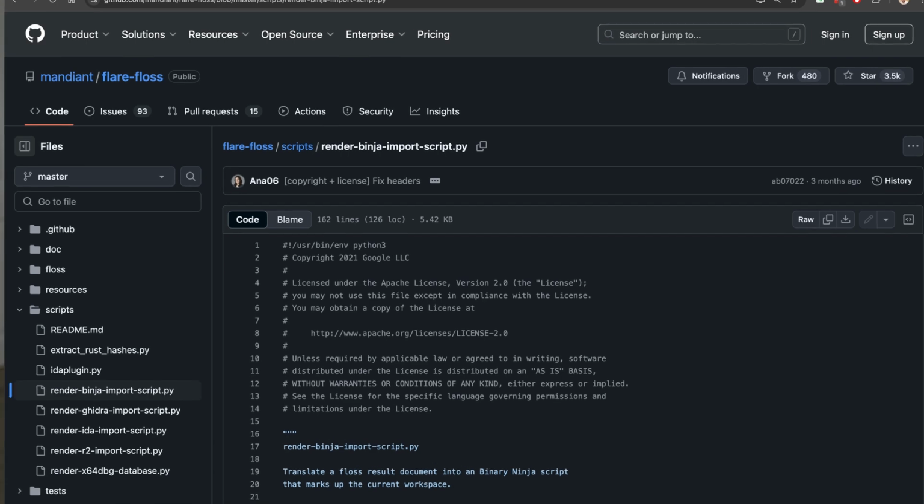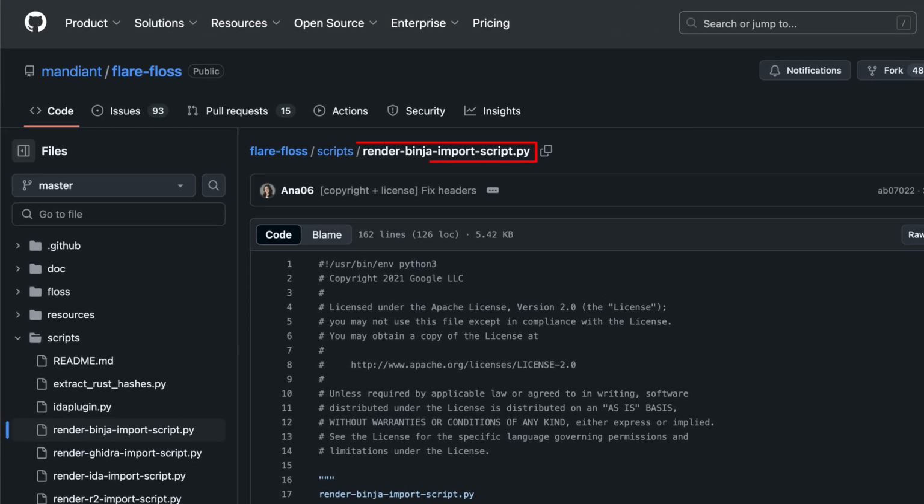Now, if you're looking for a script to help automate the process of adding decoded strings as comments within the Binary Ninja interface, check out the Python script called render binja import script, which is located in the Mandiant Floss repo on GitHub. Based on some initial testing, it needs a few updates to get it working, but it's a solid starting point.